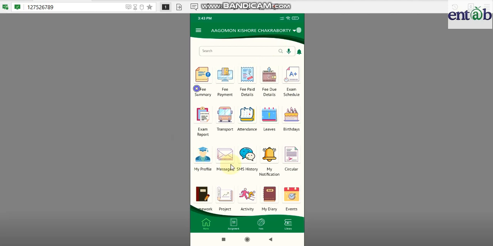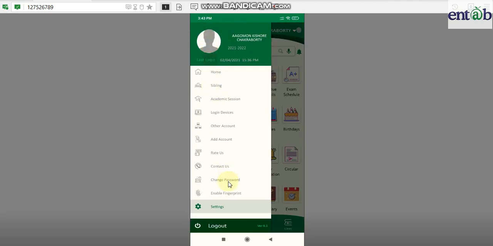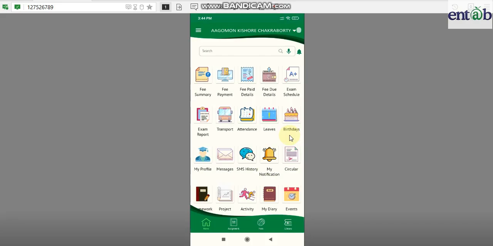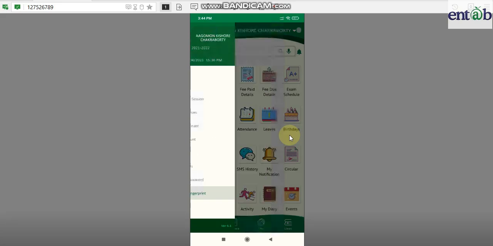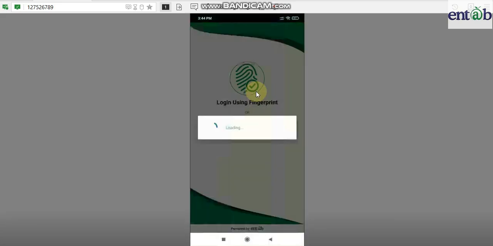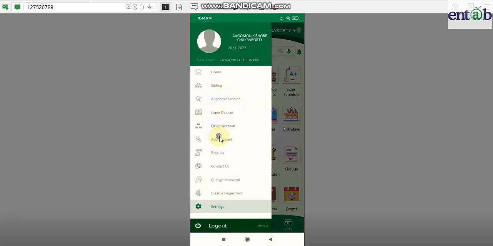So this is all about the features. Now we will see, suppose you want to access your mobile application through fingerprint, for that you have to go to this menu option. In that you have to click on enable fingerprint, click on yes. After that log out, and next time you can use your fingerprint for login, as you can see over here. Same as it is, you can also change your password with the help of this change password option.